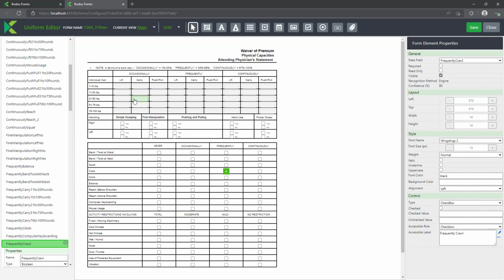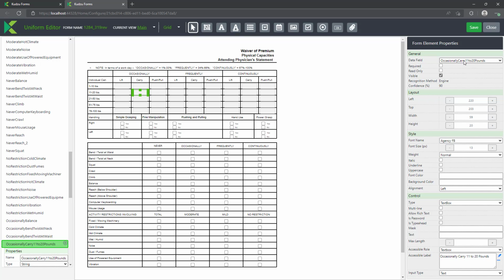An example of that might be up here. So you see these occasionally carry. So this isn't just one label and two labels, it's actually three labels. So this field right here, occasionally carry 11 to 12 pounds. Let's see what it did. You can see occasionally carry 11 to 20 pounds.